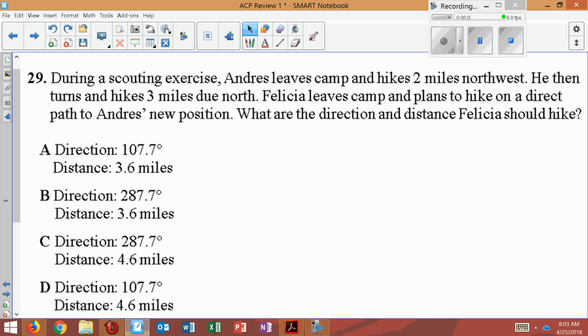Number 29. During a scouting exercise, Andrews leaves camp and hikes 2 miles northwest. He then turns and hikes 3 miles due north. Felicia leaves camp and plans to hike on a direct path to Andrew's new position. What are the direction and distance Felicia should hike?